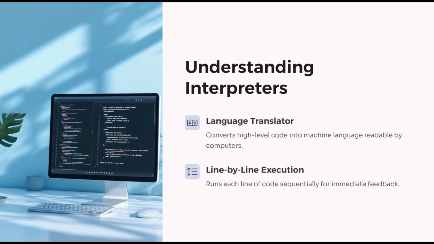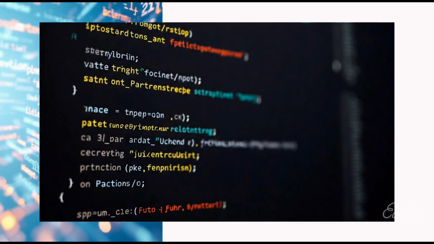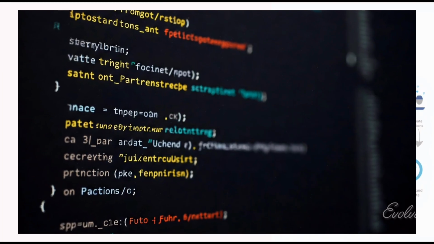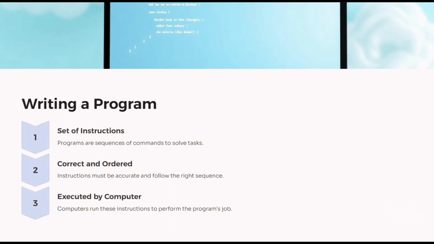It converts and executes line by line. So basically, what is a programming language? In simple words, we can say it's a language that is used to communicate with computers. A program is a set of instructions to solve a task. These instructions must be executed by the computer to solve the problem, and the instructions should be in the right sequence.